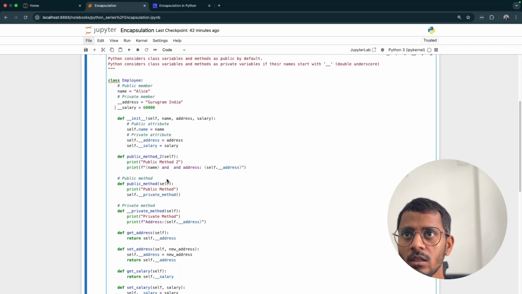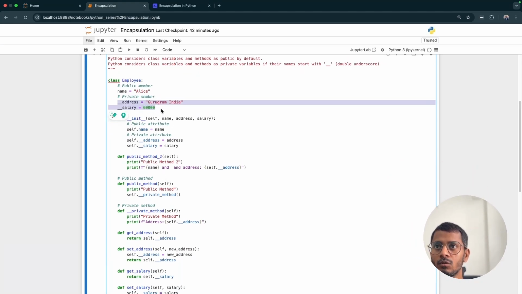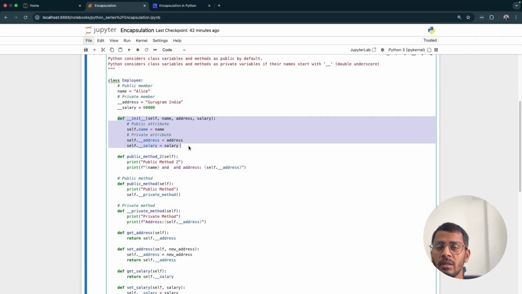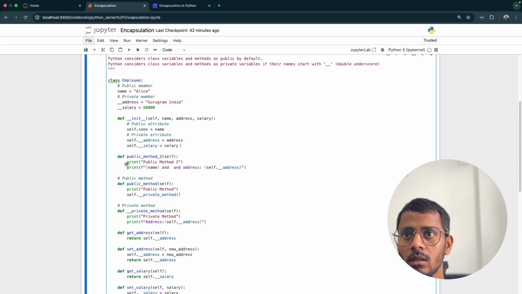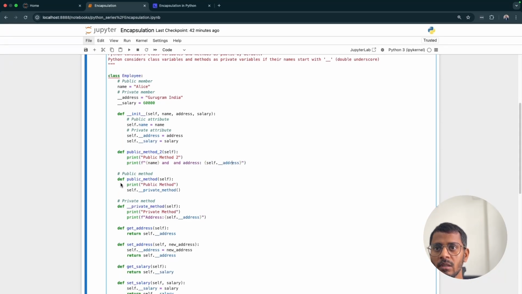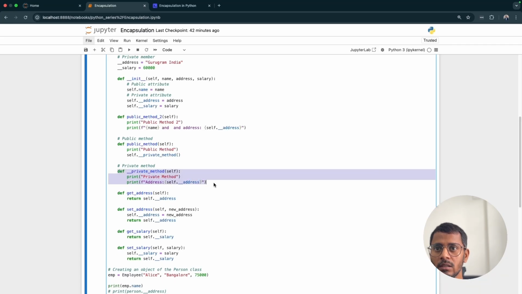So here we have two variables, address and salary. These are private members, and we have an init function. This is a special function. It is called whenever the class is initialized or instantiated. And here we have two public methods. One public method prints the name and the address, and the second public method calls the private method. Here you can see the private method. Its name starts with a double underscore.